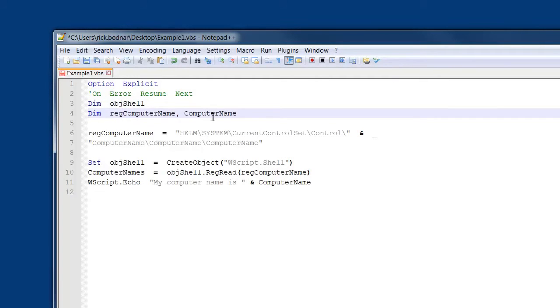So as an example here, there's actually an error with this script file. We have the variables reg computer name and computer name. And if you notice, we also have a variable in here called computer names. So this is actually a typo. Even though they look very similar, they are actually different.